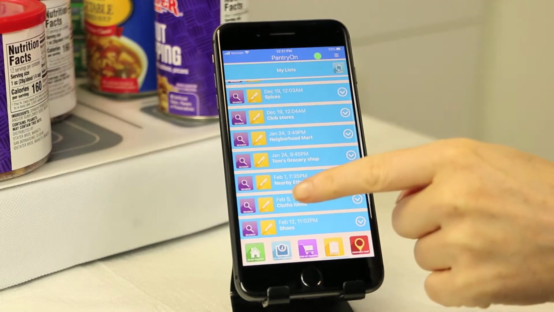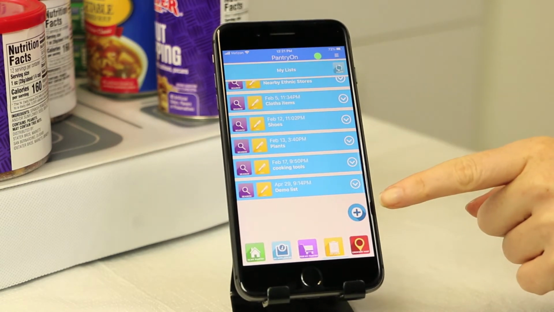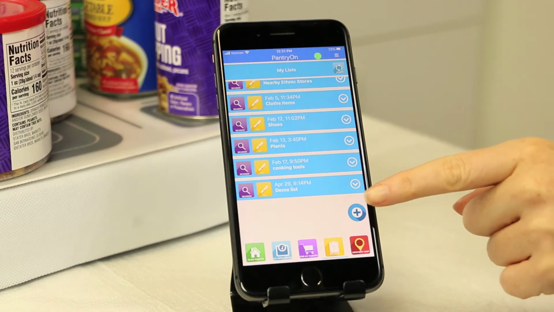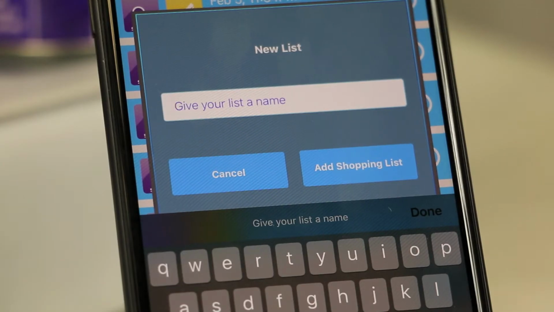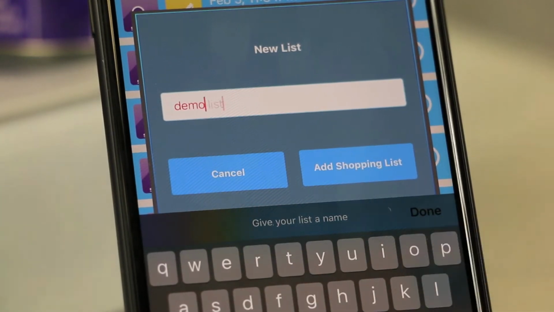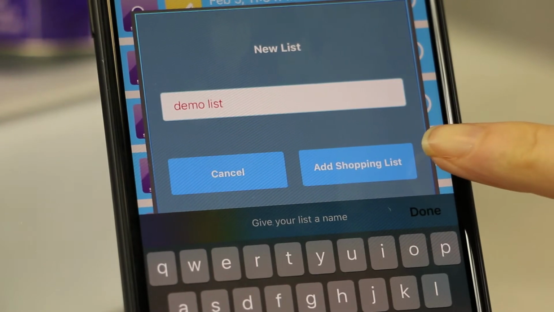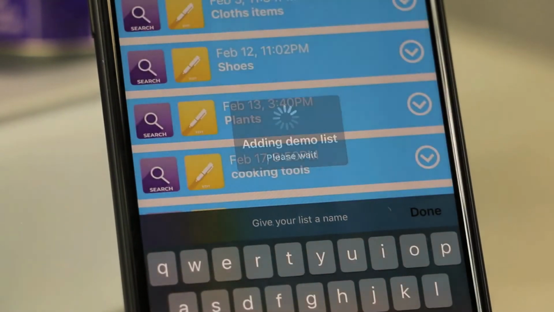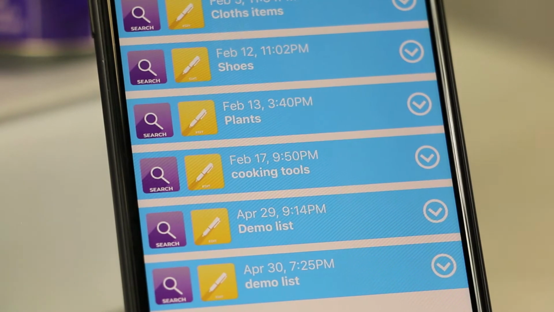Okay, let's explore how to create a list, how to add items to a list, and how to manage the purchasing of items on that list. Scroll down until you find the plus icon and click on it. Enter the name of the new list. I'll call it the demo list. Then click on Add Shopping List. We have successfully created a new shopping list, but the list is empty, so let's add items to the list.